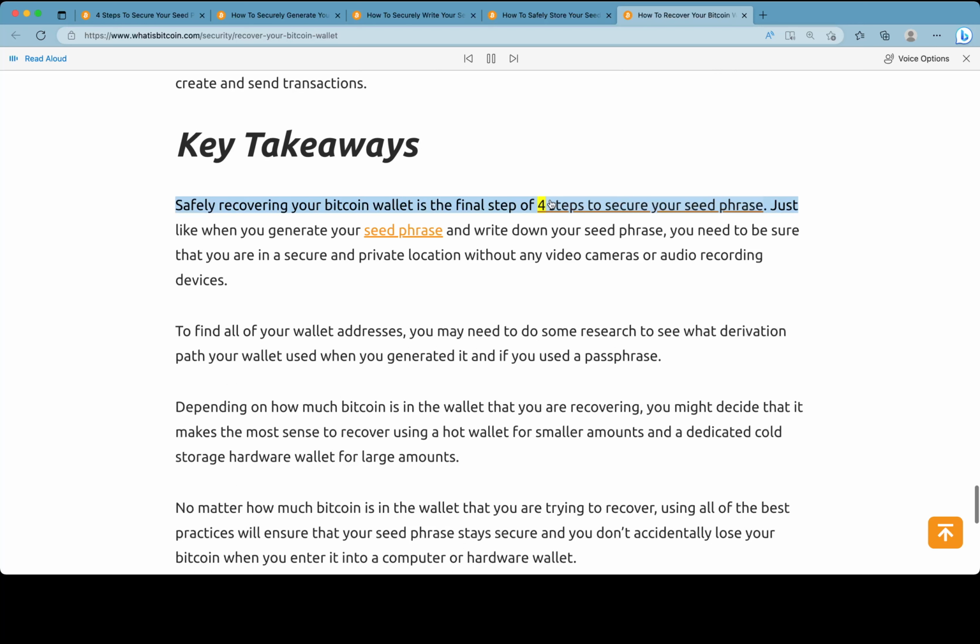Depending on how much Bitcoin is in the wallet that you are recovering, you might decide that it makes the most sense to recover using a hot wallet for smaller amounts and a dedicated cold storage hardware wallet for large amounts. No matter how much Bitcoin is in the wallet that you are trying to recover, using all of the best practices will ensure that your seed phrase stays secure and you don't accidentally lose your Bitcoin when you enter it into a computer or hardware wallet.